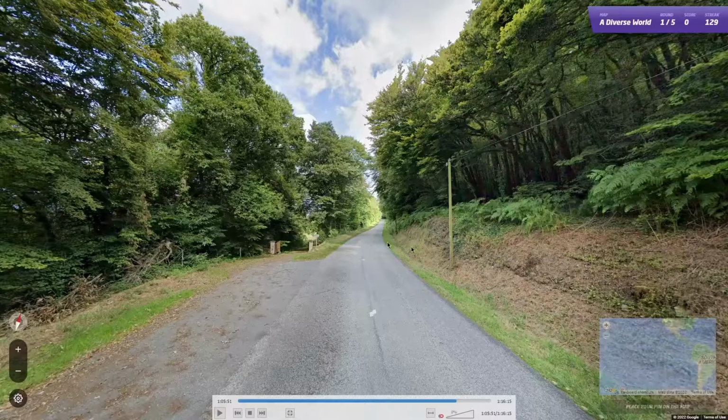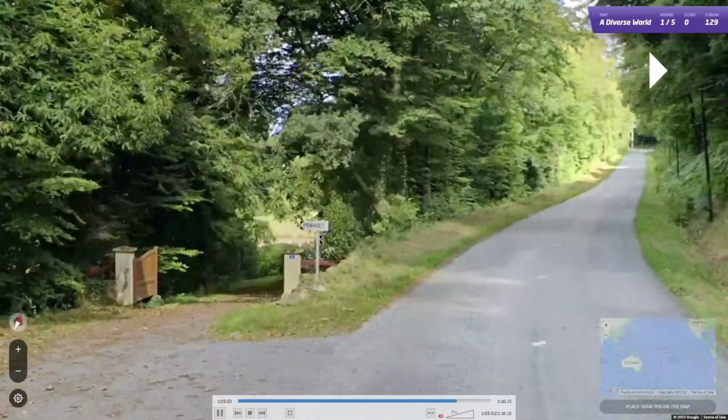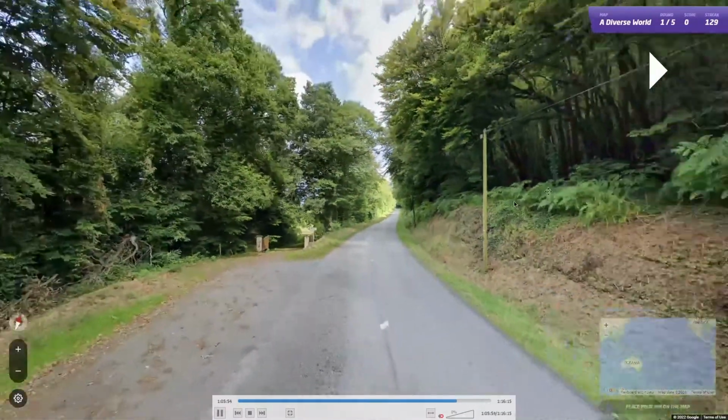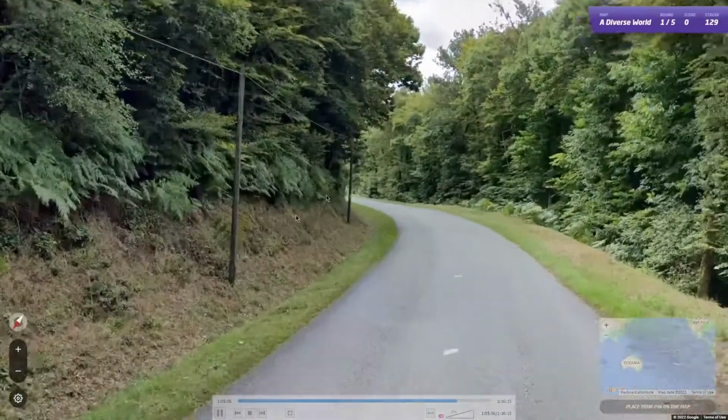Alright, next one. We have a French sign here, and as well with the blue sticker on the pole, immediately gonna put us in France. So yep.